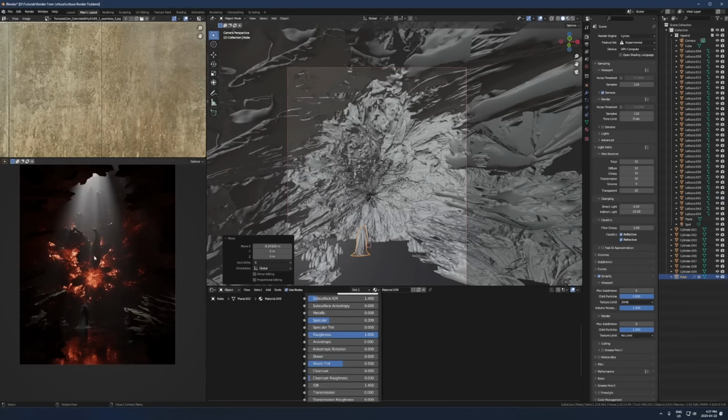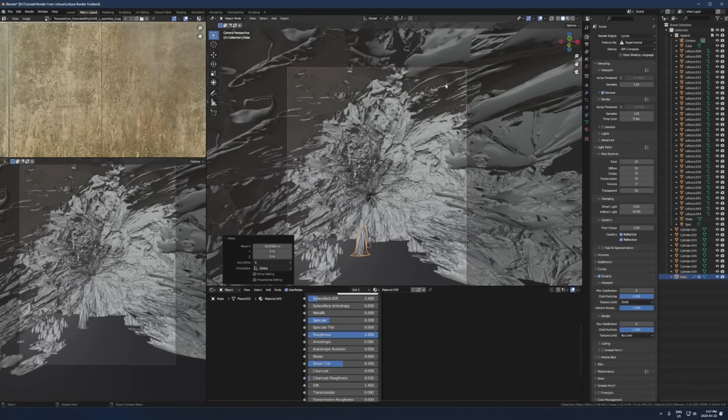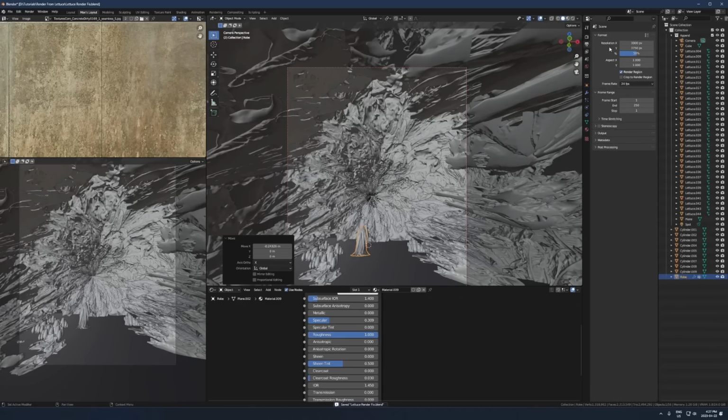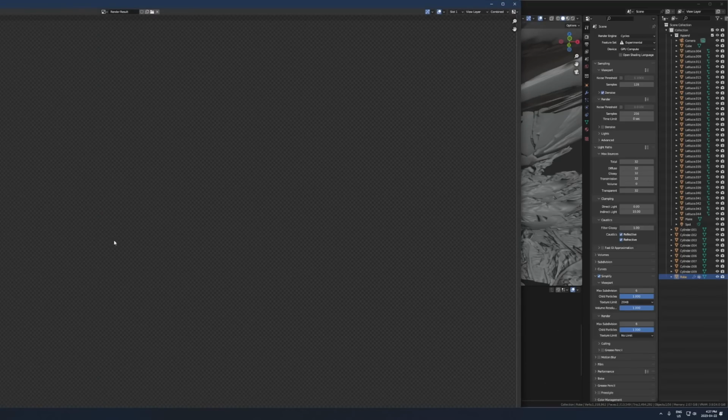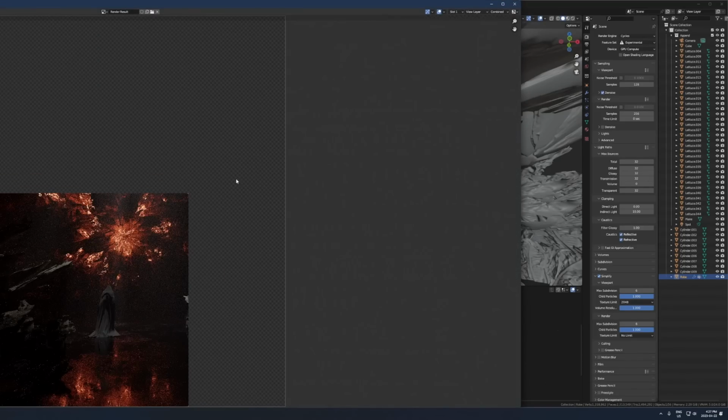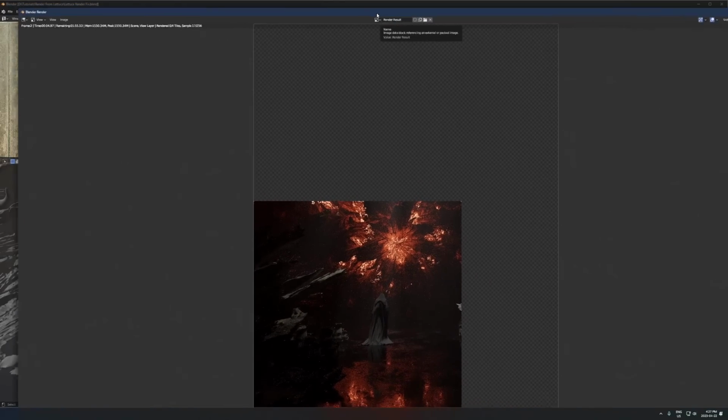I think I'm just gonna render this. So let's go solid view, 256 samples. Yeah, we're all good. So let's just hit render and just wait for this to finish. I'll come back when this is done.